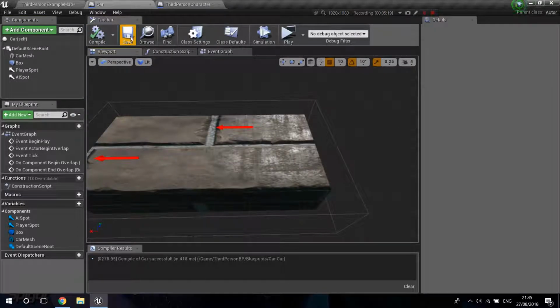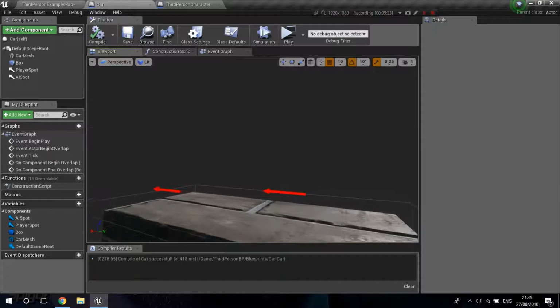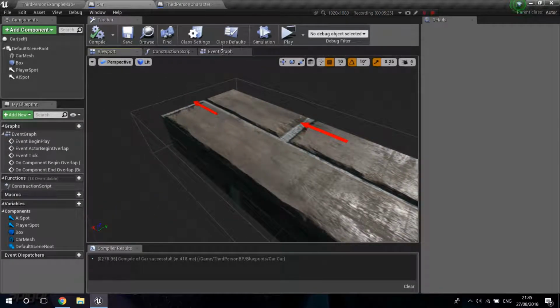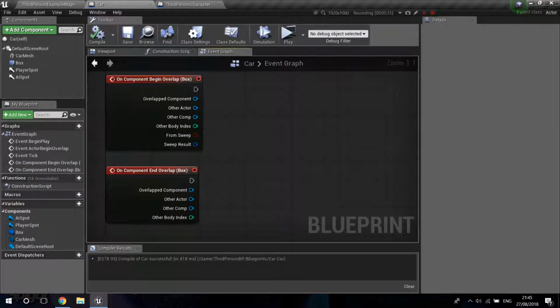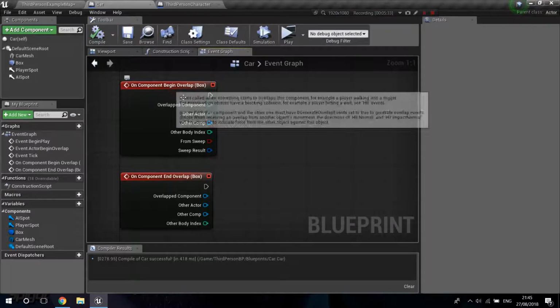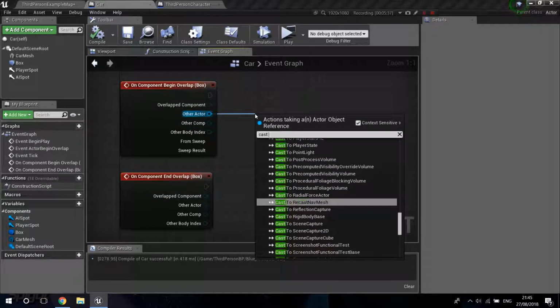And we're going to use both of these arrows so we have actual physical space of where we want to be when we enter the car. So for starters, I'm going to go into the third person character. Actually, I might do that in the car. So I'm going to go into the other actor. So this is when we begin overlap with this. I'm going to go with the other character. I'm going to cast to the third person.